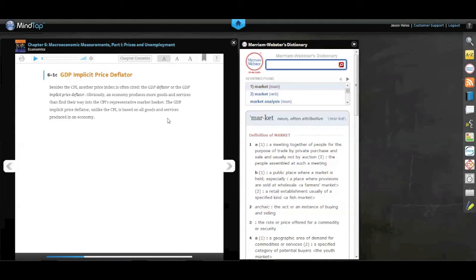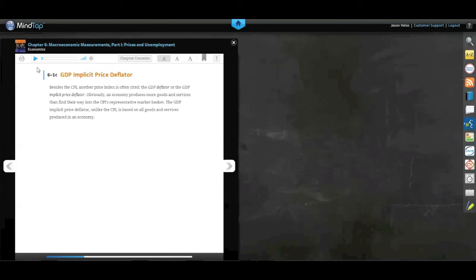You can look that back up very easily without having to search back through the text. So these are just a couple of the extra functionality pieces that are very, very useful in the MindTap Reader.